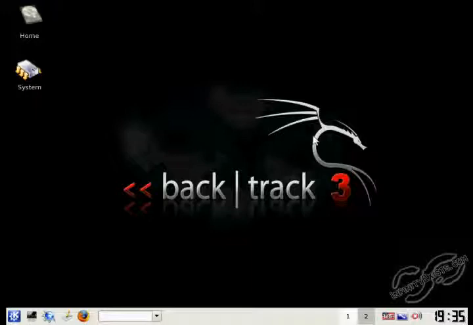Alright, so let's get started. The first thing you need to do is boot into Backtrack 3 from the CD. Once Backtrack is loaded, the first thing we want to do is make the different partitions on our hard drive. We're going to make two partitions, one for all the files and a smaller one for the swap drive.